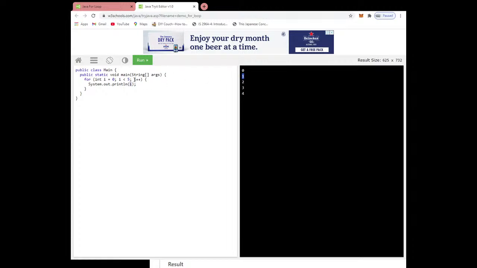Mag-update na po siya, plus 1. So, 1 plus 1 is 2. So 2 is less than 5, that is true. I-print niya ang 2. Then, I++, so 2 plus 1 is 3, and 3 is less than 5, so that is true. I-print niya ang 3. We have here 3. Then, update na po siya, plus 1 to 3. Then, 3 becomes 4. 4 is less than 5, that is true. So, 4 is printed.